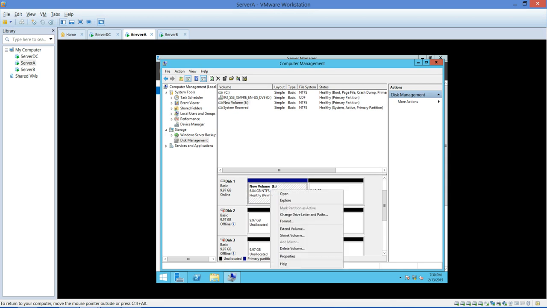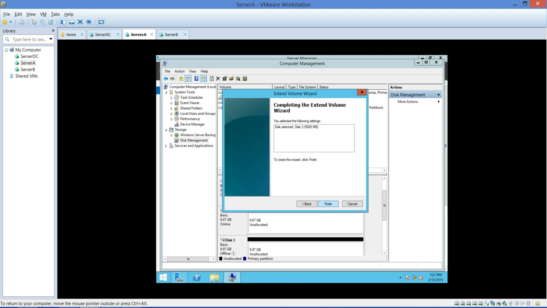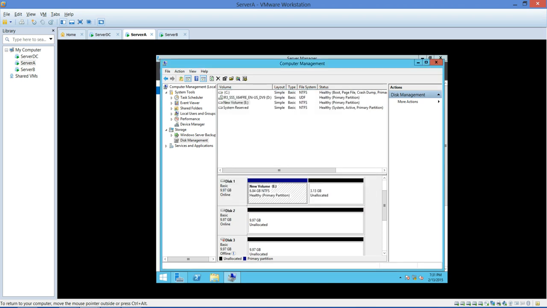So now we're going to extend this volume onto another drive to make it a span volume. So first thing we got to do is bring this one online. And we're going to hit extend volume. Okay, so now we're going to add disk 2. We're going to take out disk 1 and put 5,000 megabytes onto this disk. Yes. And as you can see, we have our one volume spanned onto 2 drives.